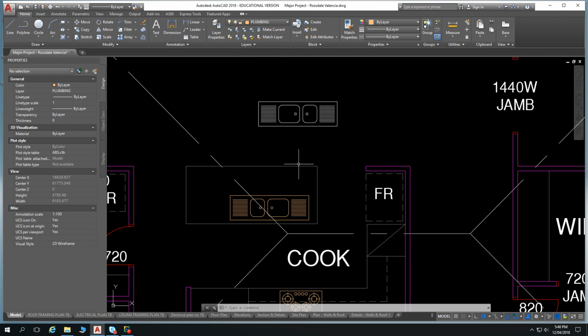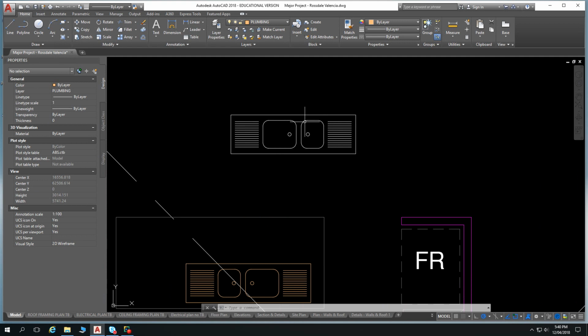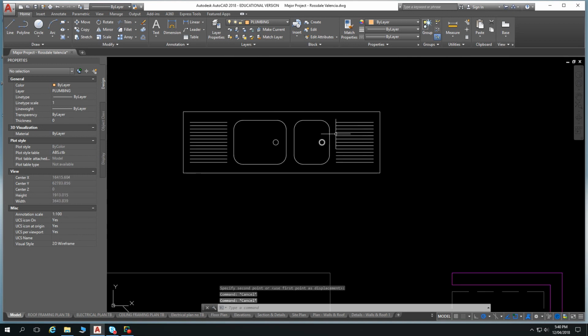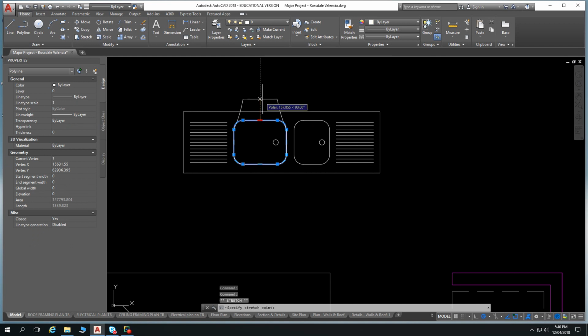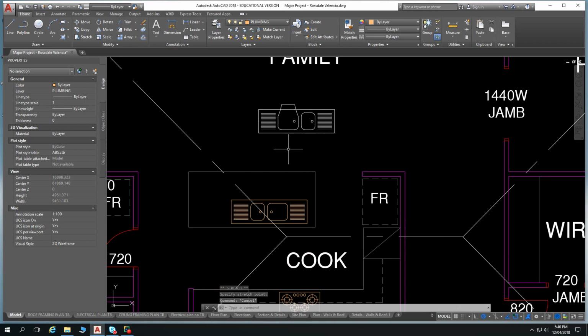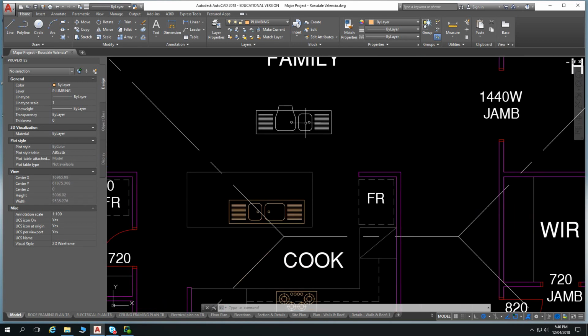So we've dropped our block in there and we've exploded it, which allows us to edit it. That means we can click and drag things if we want to move things. So M to move, and I'll move our sinkhole, a drain hole, to the other side of the sink. For example, we can modify that to whatever extent we wish. But we don't need to modify that sink. That sink's already in there, but that's a possibility.